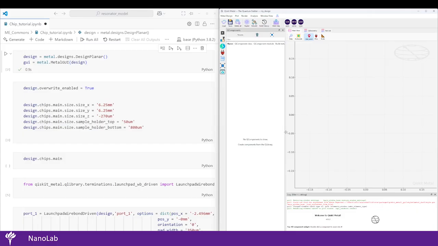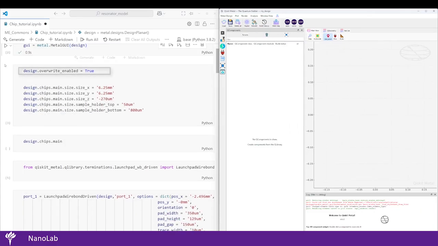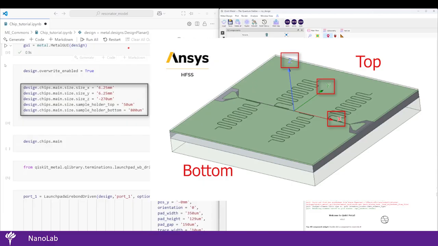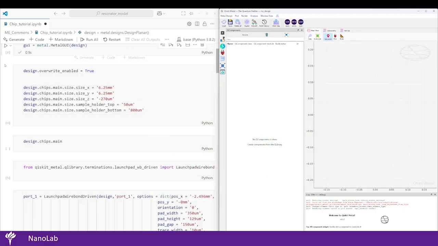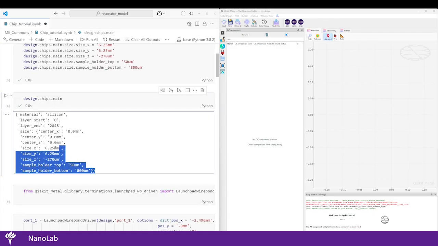In this step, we configure the physical dimensions and environment of the chip. By enabling overwrite_enabled, we allow modifications to the design parameters. We then set the chip size in the X, Y, and Z directions and define the distances to the sample holder above and below, representing the vacuum spacing. These settings are crucial for accurate electromagnetic simulations. For more advanced designs, multiple layers can be defined to support multi-layer quantum chips. By running this block, we can see an overview of the dimensions defined earlier.